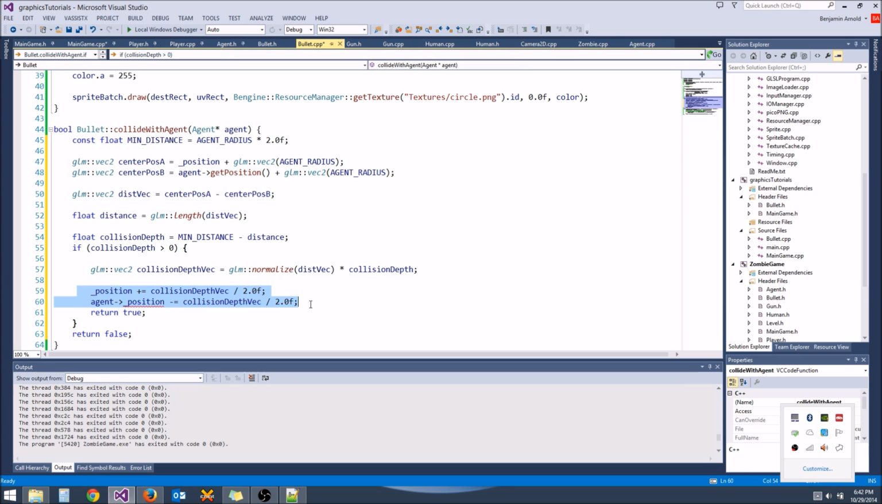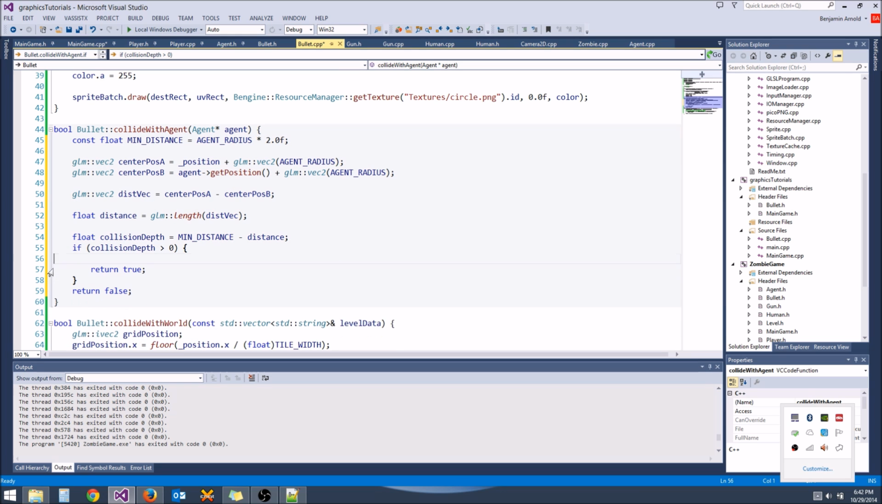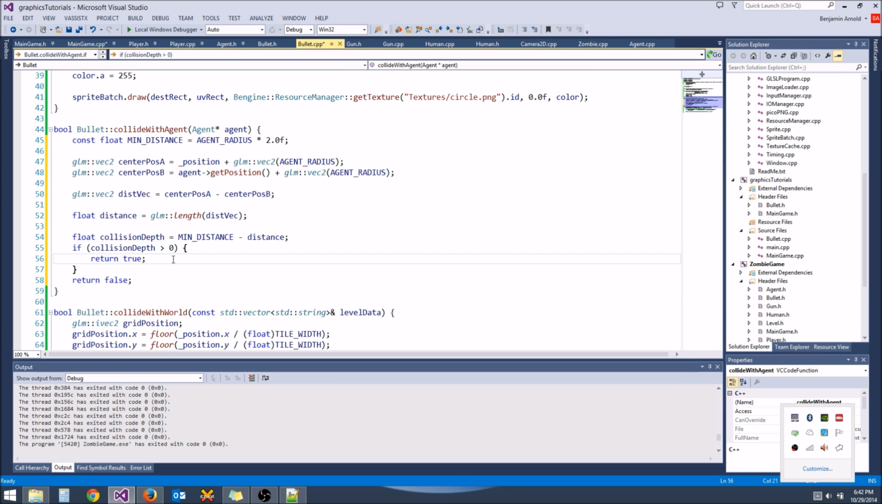We're not going to change their positions here. Here we're just going to return true. We don't even need the collision depth. That doesn't matter. We're just going to return true if there was a collision. And min distance is agent radius plus bullet radius. Not agent radius times 2, because the bullet is a different size than the agent.